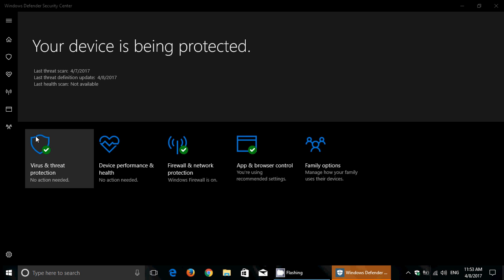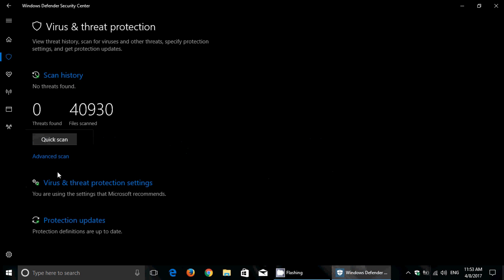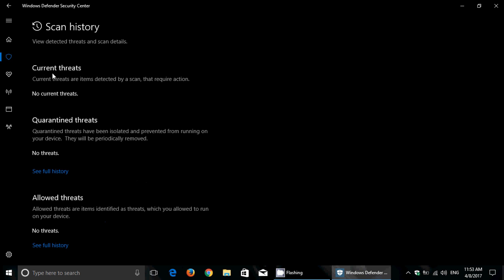Virus and threat protection is what we're looking at today. In that Windows Security Center, the virus and threat protection is where you can see if you were infected, if it's scanned, and you can do a quick scan. So here's the thing. You have scan history right here where you can see the current threats. So if your computer has a malware right now that it can't remove, it's going to tell you there's something right now.